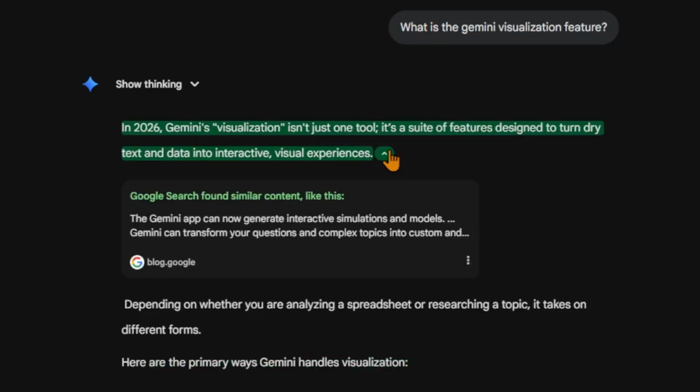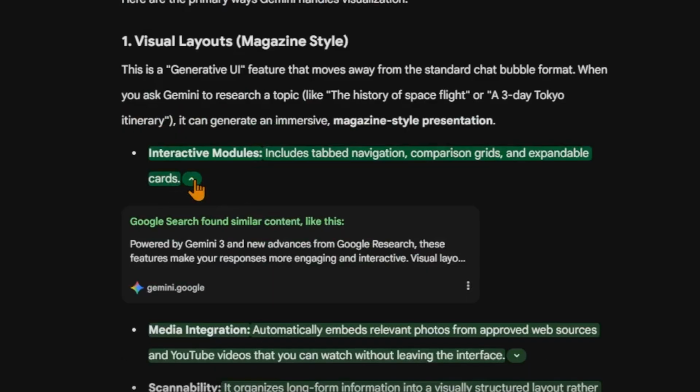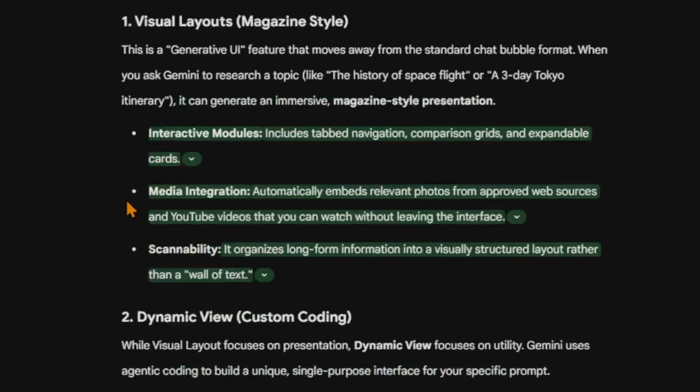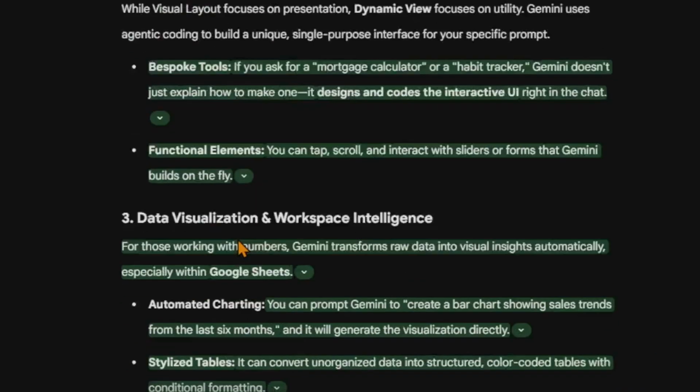So now if I click on the little arrow here, it says Google search found similar content like this. And then it gives me an actual link to a Google blog post. And then I go down here and there's another green one and expand it. And Google search found similar content, Gemini.Google page. And then I'm not going to go through all these, but you hopefully get the idea. If there's green, there'll be an arrow that'll have a note here that Google found similar content, and it will give you a link to that content.